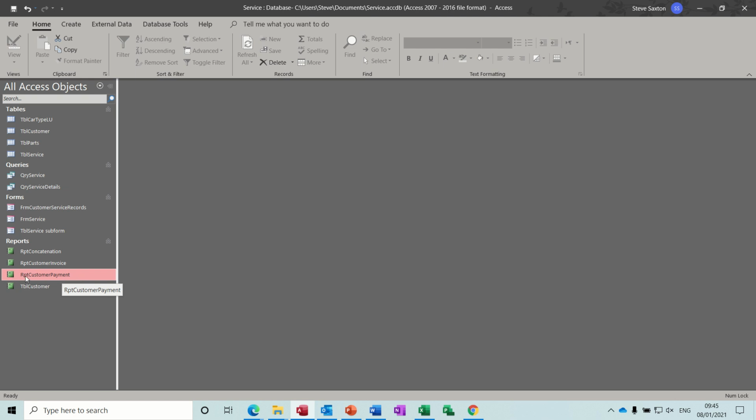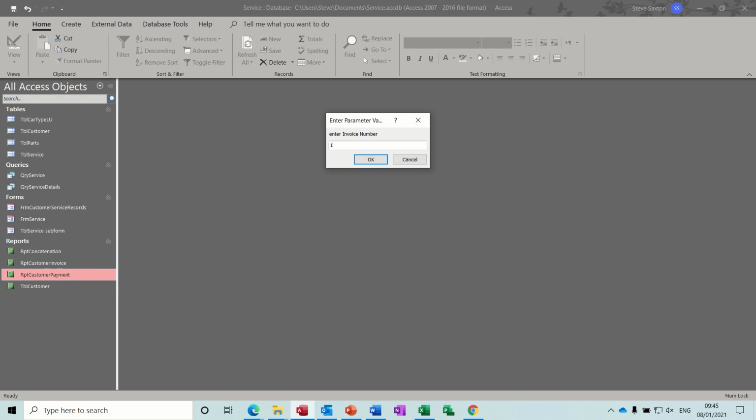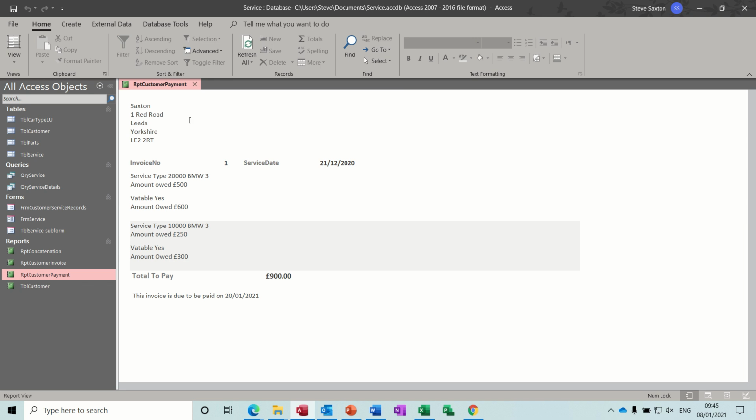So I've created a report called customer payment. Just open that, type an invoice number in, and then it comes up with the invoice details for that customer. So invoice 1 did 2 jobs, total to pay is £900, and this invoice is due to be paid on the 20th of January 2021. So let's have a look how I've done this.